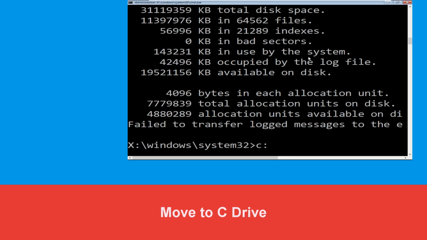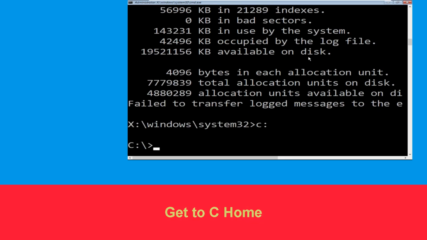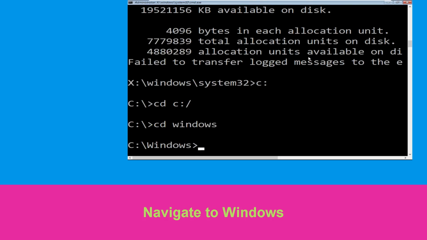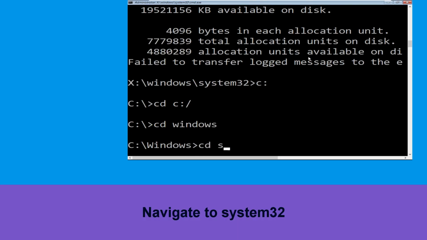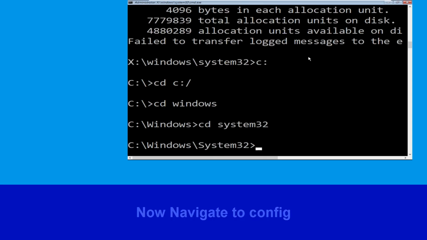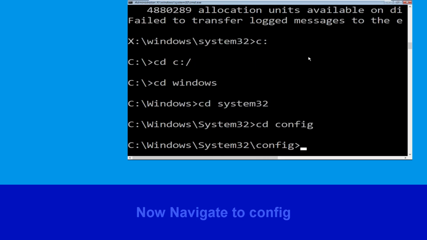Now type c:, and hit enter. Then type cd space c:/ and hit enter. Now execute this command. Type cd space Windows and simply hit enter. Now type cd space system32 and we need to execute this command. For that, simply hit enter. Now execute this command. Type cd space config and simply hit enter.